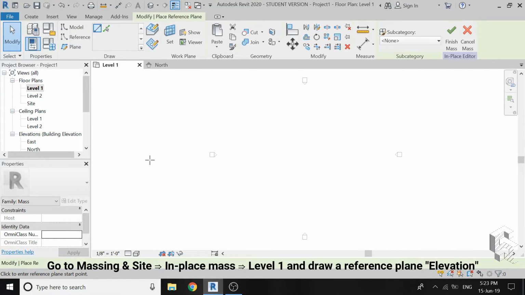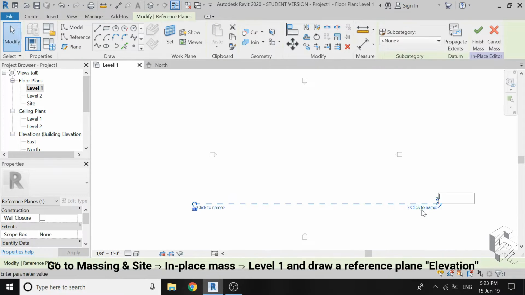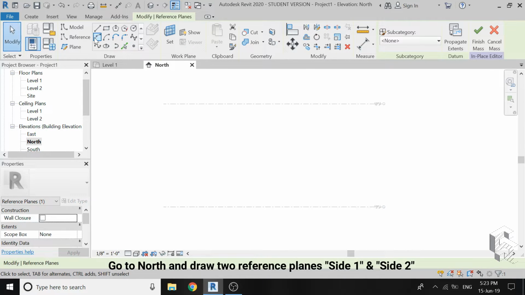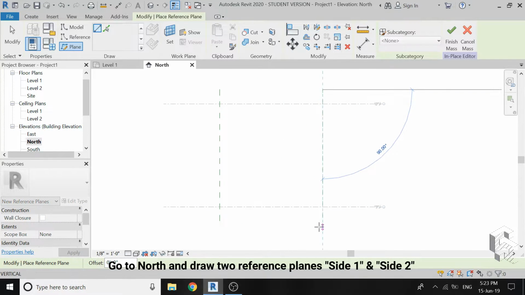Now, if we need a reference plane elevation to work upon, we have to draw it in the plan mode and vice versa. So, go to level 1 and draw a reference plane and name it elevation or whatever you want to name it. Similarly, go to north elevation and draw two more reference planes named side 1 and side 2 and keep the distance between these two reference planes 76 feet.